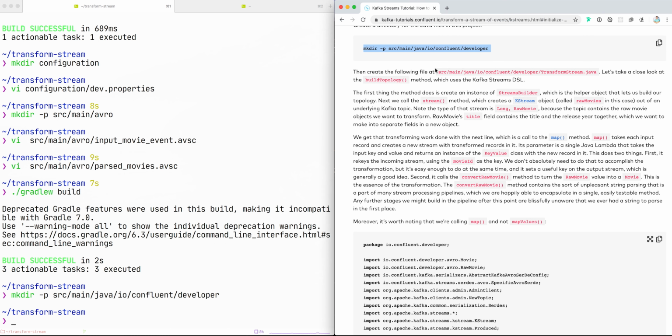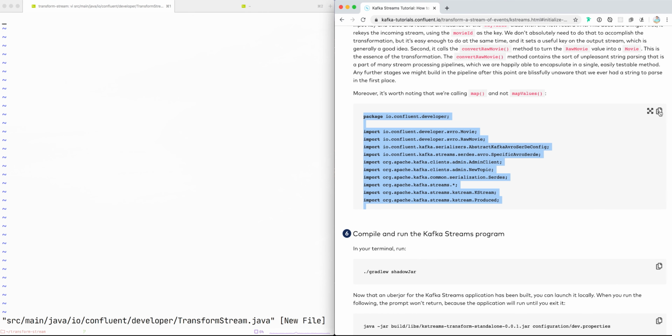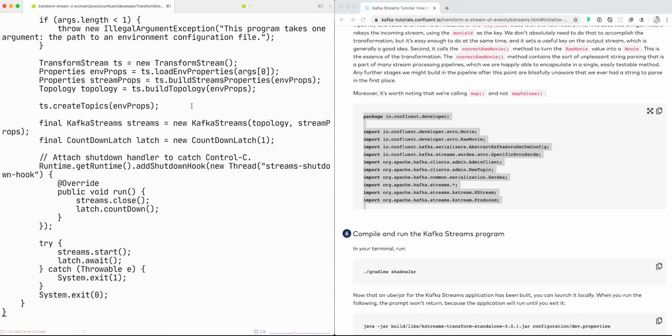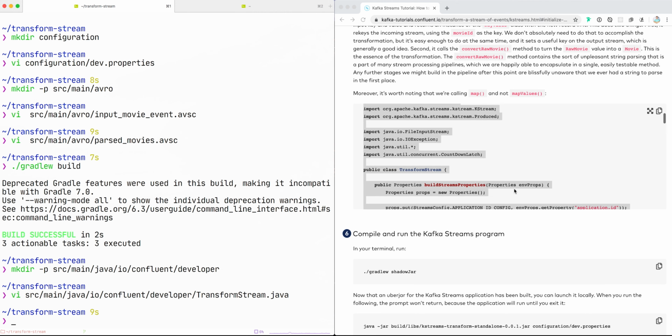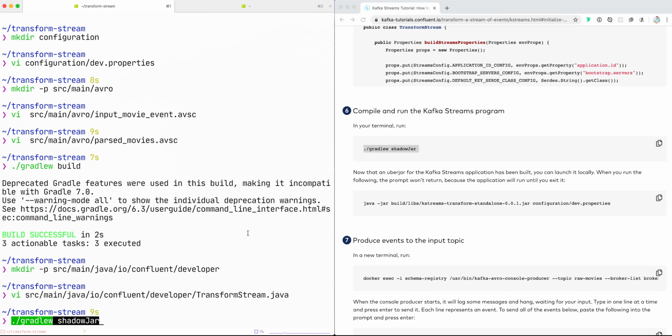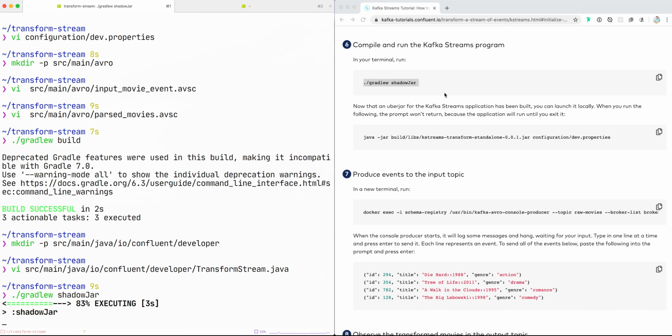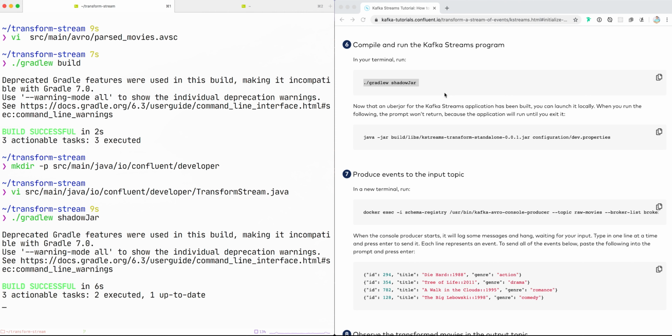We'll create the package io.confluent.developer, where we will put our TransformStream Java class that will include our topology and application code and so forth. We go ahead, copy everything and paste it in our editor. Once we're done with this, we need to generate a runnable shadow jar that will include all dependencies and application code in one jar, so it can be easily distributed across various environments in your system.